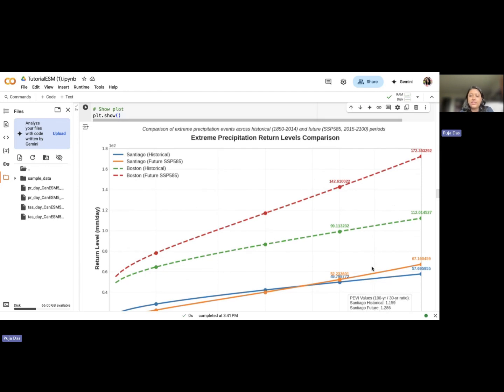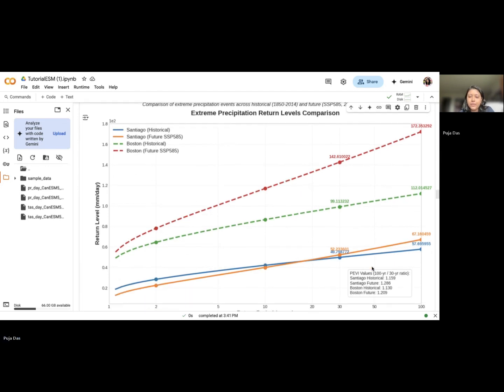Now let us understand what it is saying. A 100-year return period value for Boston in future is 172.35, whereas for the historical data set it is 112. If you look at this value 112 and try to find it on the red line, I'll think of a straight line here and it is crossing almost here, which is not even a 10-year return period. It is like an 8-year return period event, right?